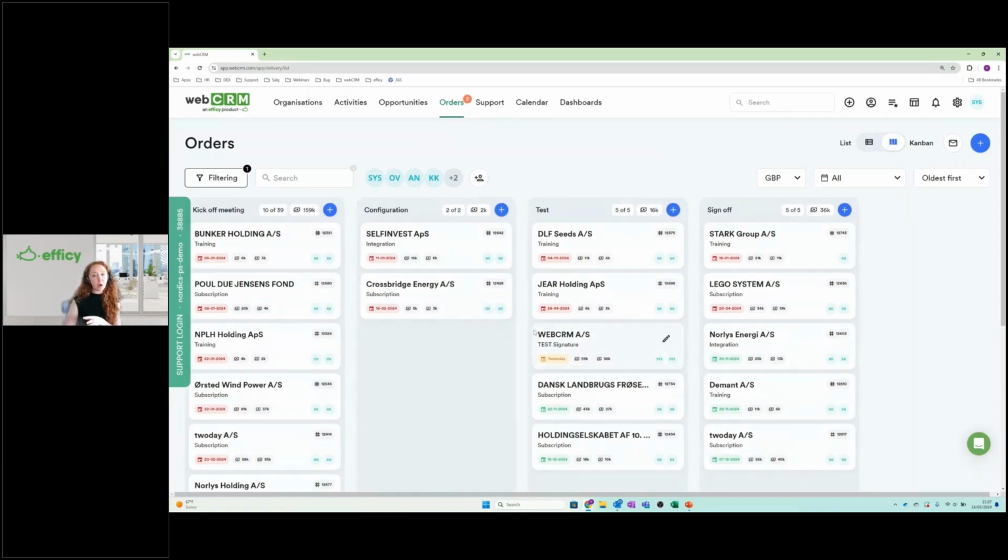So this is the same view as we know from the opportunities, where you split the product or the service into different stages that matches the process internally in your organization. And you are able to take a project or a product and move it from stage to stage. My example here is on what a common onboarding would look like to webCRM. We would start off with a kickoff meeting, and then we would move to a configuration, and then we would move to the testing, and then we would move to a sign off.